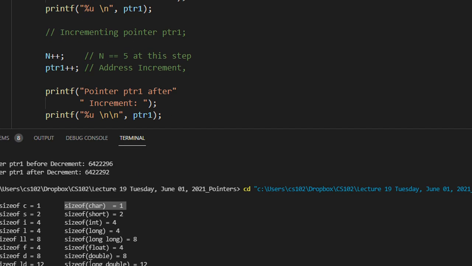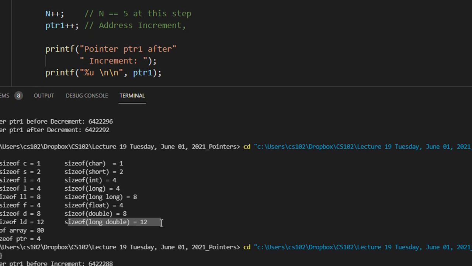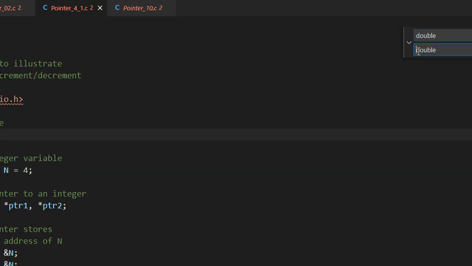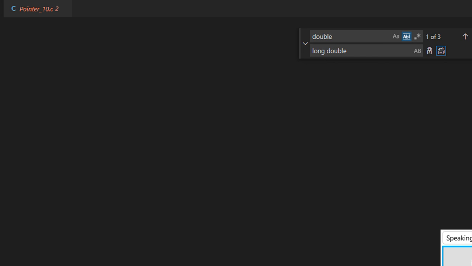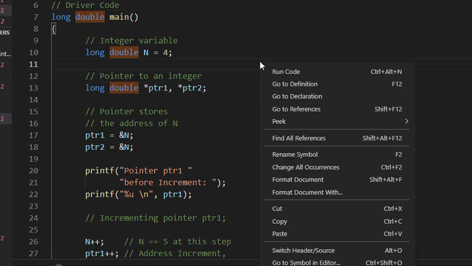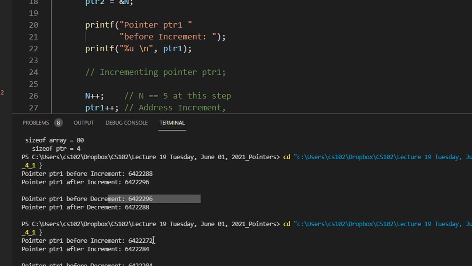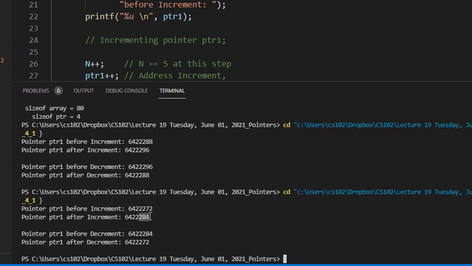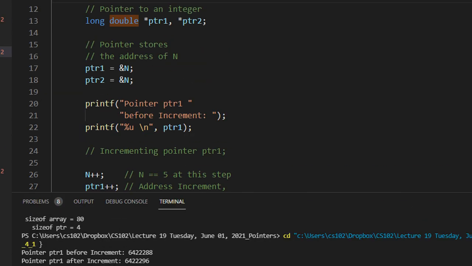Now in this example, long double is 12 bytes. So let me replace double by long double. In this case, you can see the increment and decrement will be by 12. From 272 to 284, what is the difference? We have a difference of 12 bytes. I hope this is clear.